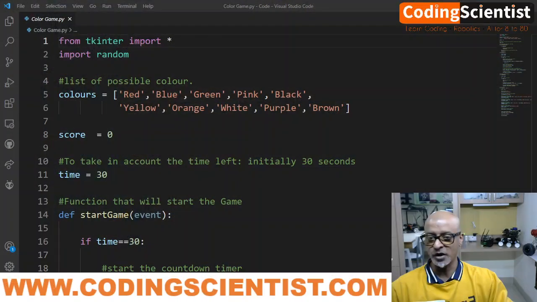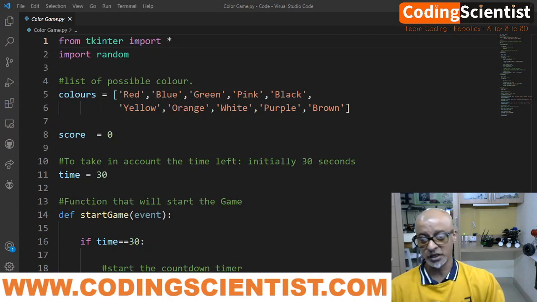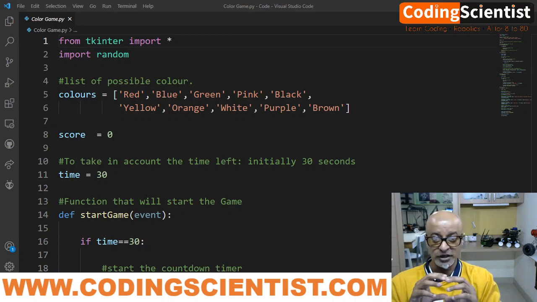Welcome to codingscientist.com. We are on project number 37, lesson number 37, and we are going to build what? We are going to build a Python color game. So the color game in Python is a simple project developed using a simple GUI application like Tkinter in Python, of course. This particular project, guys, as I said, is GUI based, which basically displays a random color text. Okay, color text.